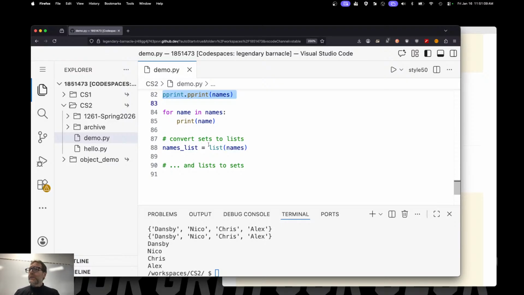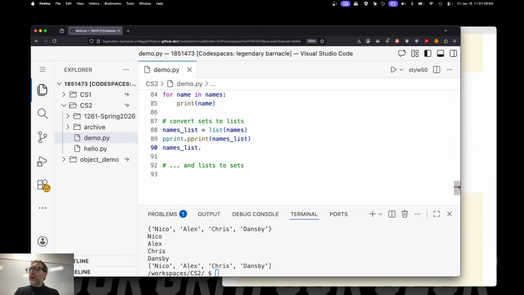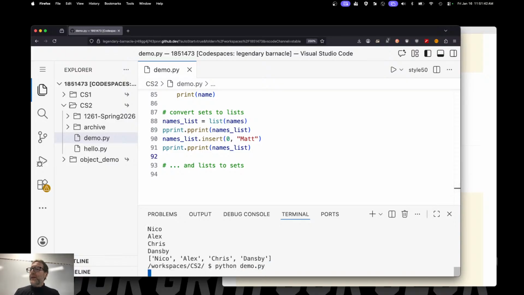And I can see now that there is order to this names list. It's the order that was the iterator order, but in this case, I can now treat it like a regular old array. If I wanted to remove something, dot what would it be? Insert at 0. Let's see. Matt. There we go. And then pretty print it again. Now Matt is at the beginning, I put it there with insert. And now there's an ordering again.